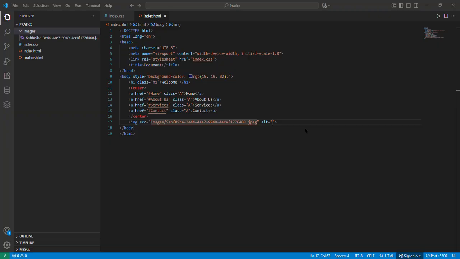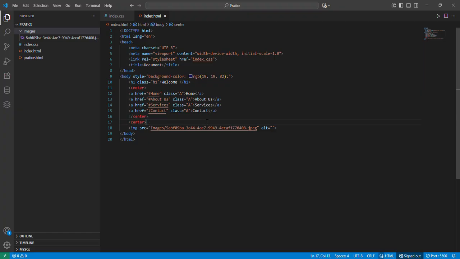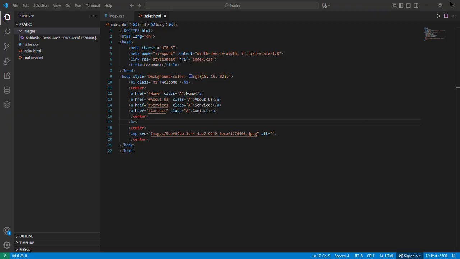See, the image is here, but it's too long. I want to move it to the center. So that's the center tag that I told you about. That's what you use. And voila, your image is in the center. But as you can see, the image is still attached to the home, about us, services and contact. So you're going to put a break. So what you're going to do is this. Break, and then voila, your image is in the center, not attached to the tags there.